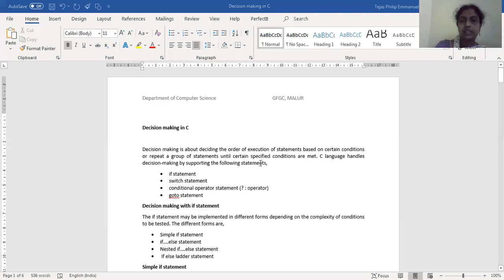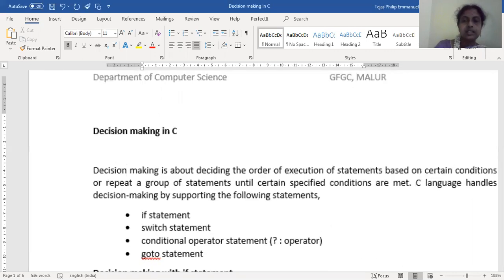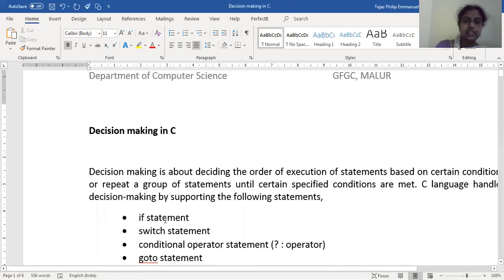So in C programs, decision making statements are of various types. Some of the decision making statements are if statements, switch statement, and also conditional operator. This conditional operator we have already done, question mark and colon. We have done that when we were discussing operators. So that is also one kind of decision making statement. And goto statement. See, all these things come under decision making statements.